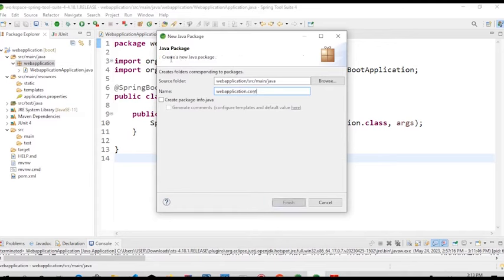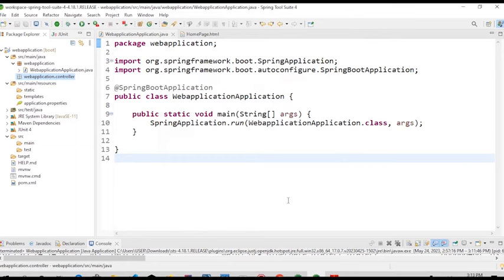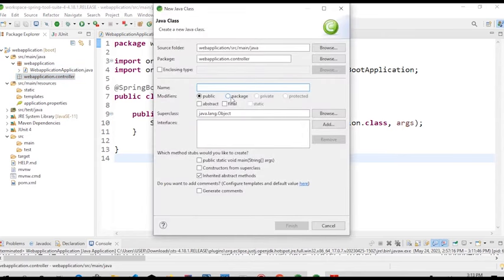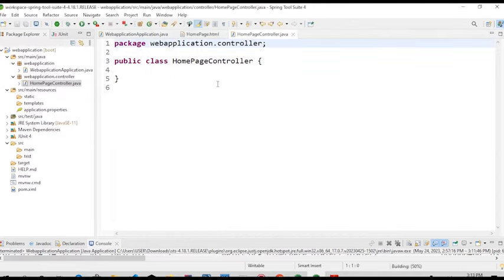Let's have controller. Inside this package, let's create a class HomePageController. Here is the controller class.